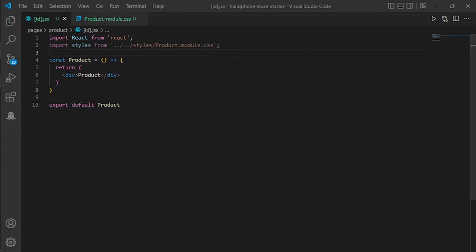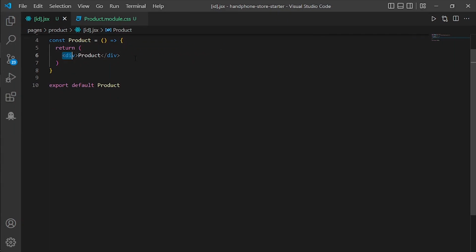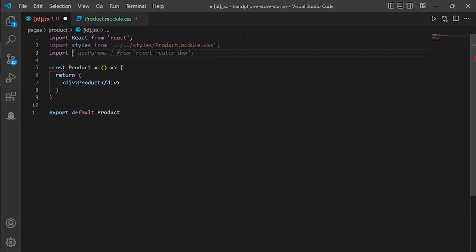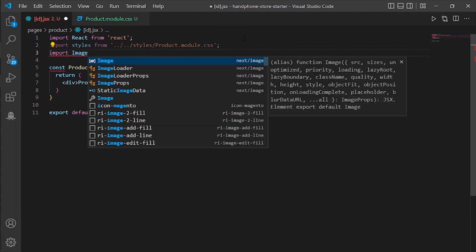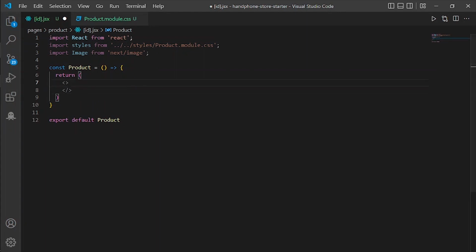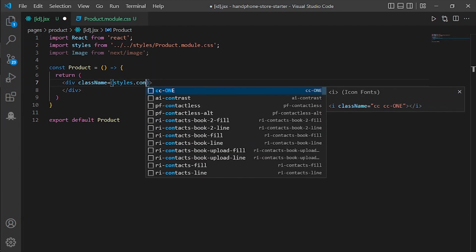Now let's make our product detail page. I will import the image too, since we are going to show the product image. So import Image from next/image. Inside of here, I will remove that, and I will make the UI first. Make a new div with a class name equal to styles.container.